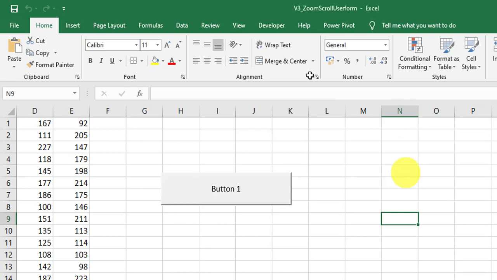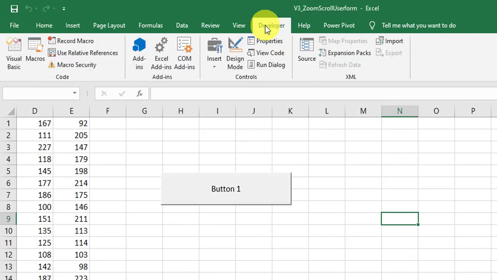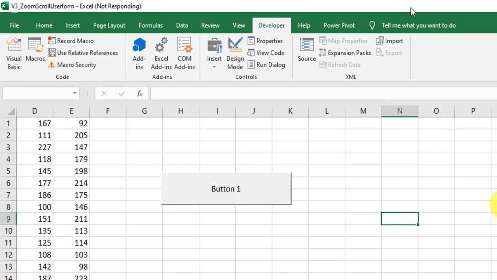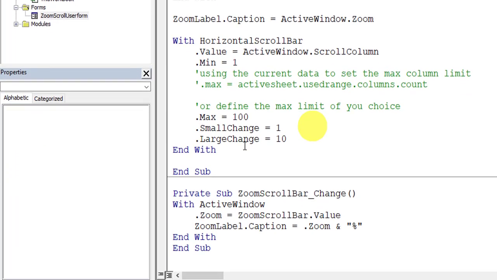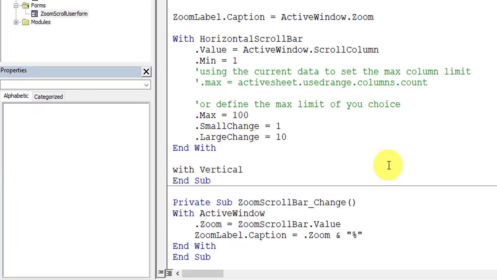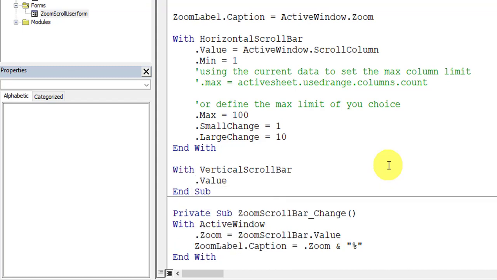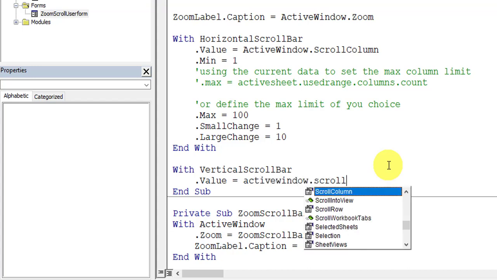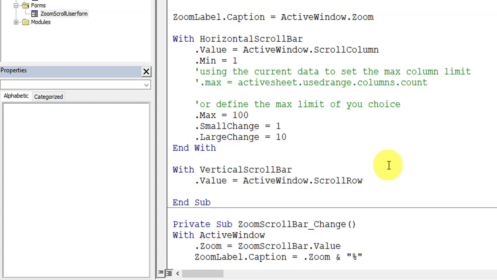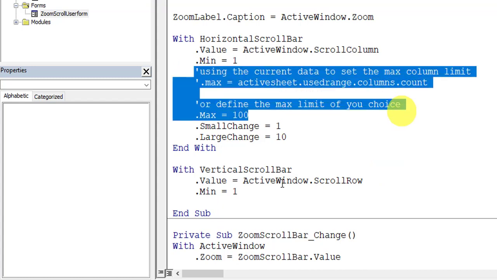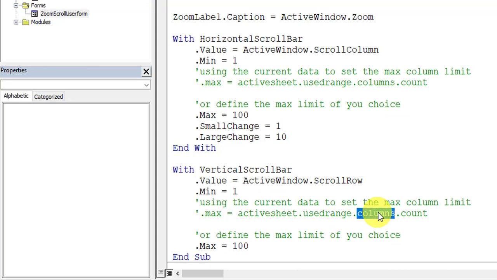As we did it for the horizontal scroll bar, in the next step we will set the vertical scroll bar properties in the user form initialize event handler. Set the vertical scroll bar value to the current first row number of the active window. Set the minimum row number that you want to see when you use the scroll bar. The maximum limit can be set by the available dataset's highest row number, or you can set your own limit.